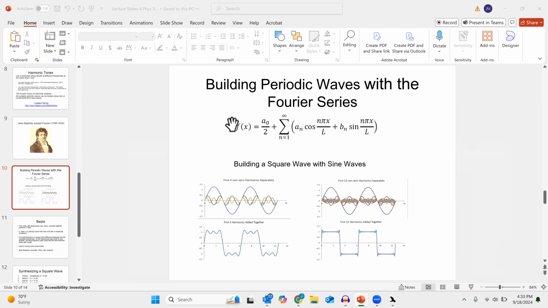So this is the actual Fourier theorem for the Fourier series for building periodic waves out of sine and cosine waves. You don't have to worry about this whatsoever. If you've seen it before, or if you have the mathematical background, maybe you appreciate it a little bit, but this is just adding up sine waves with particular frequencies.